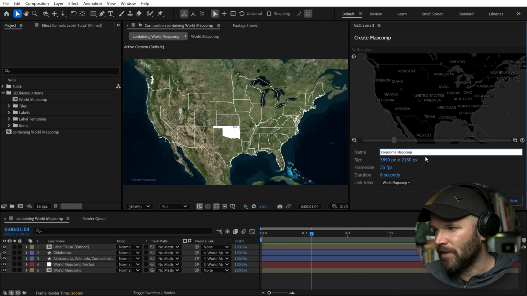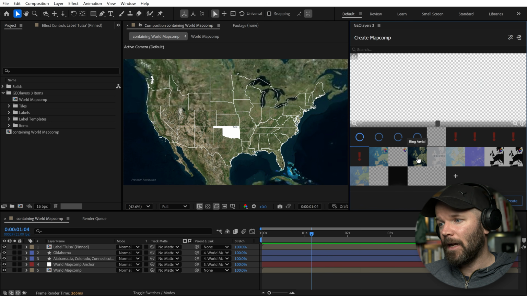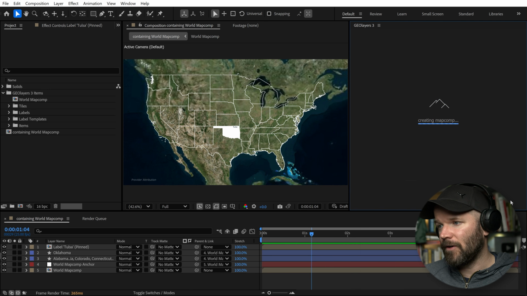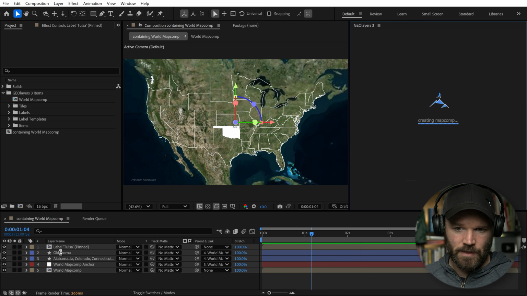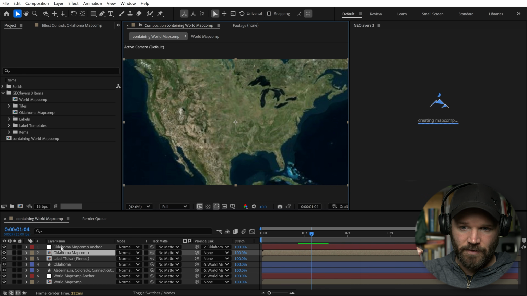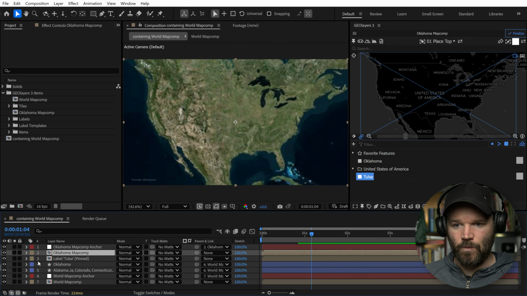And what I'm going to do here is isolate Oklahoma with this one. So I want to grab the exact same Mapcomp imagery, which is Bing Aerial, and I'll go ahead and create this. And if you look in the timeline here, you'll see that it adds another composition with another anchor layer here. Okay, so what we've got now is just this Oklahoma on top of everything.